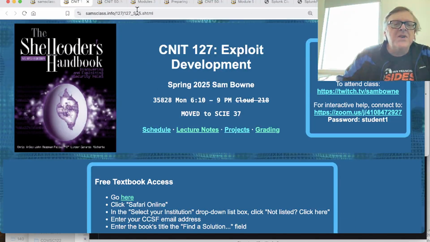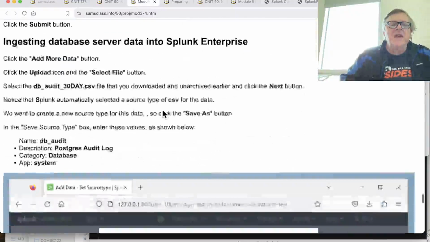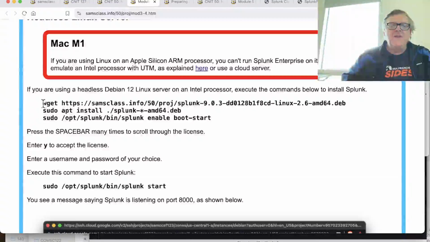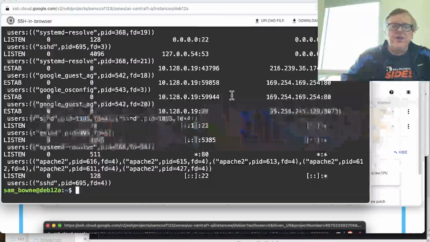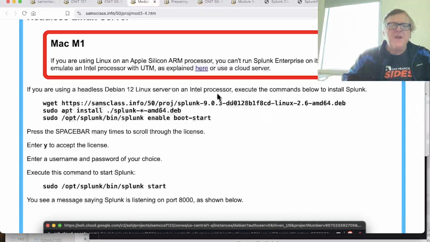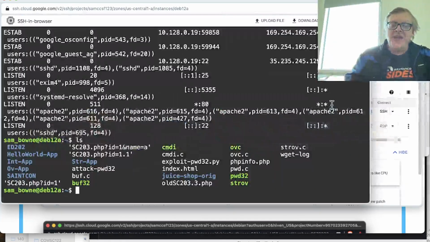So let's go to this module and talk. Here's how you install it on a headless Linux server. So you have to get the Splunk executable. Let's see if it's already here. It is not. Okay, good. So you download it. This is what got me. Notice at the end of this, AMD. This is compiled code for the AMD processor, which is Intel.